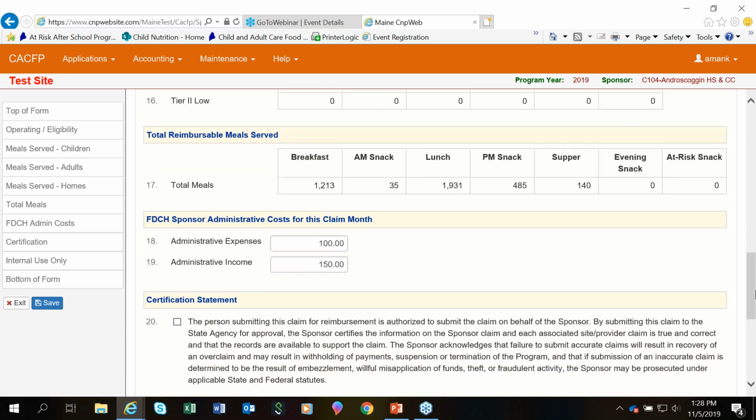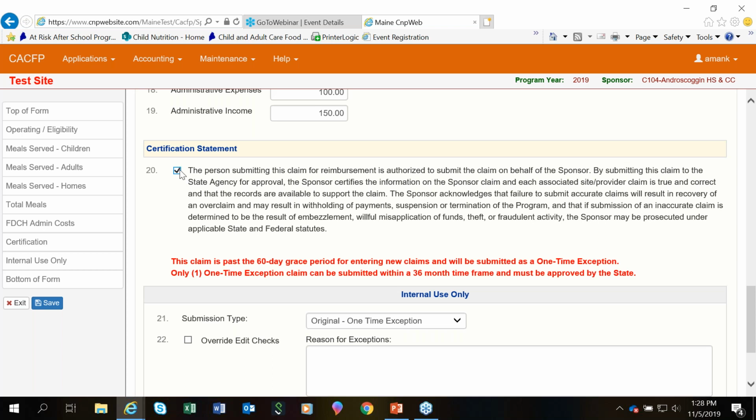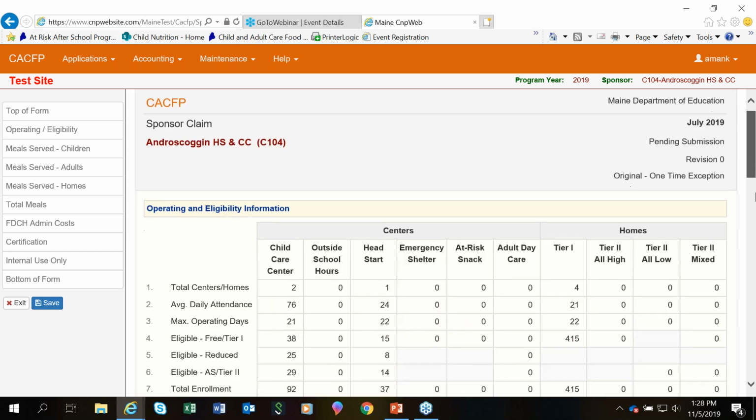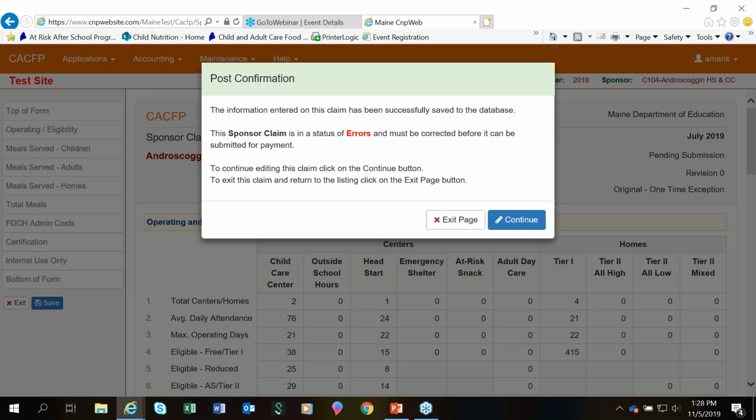All right, and then at the end, this is for our daycare home sponsors. They have administrative costs they need to put in, so they can put it in there. And then we're going to certify that this is correct. I've looked at it. It looks good on my end. And I'm going to hit save. And I believe it's going to kick it back.